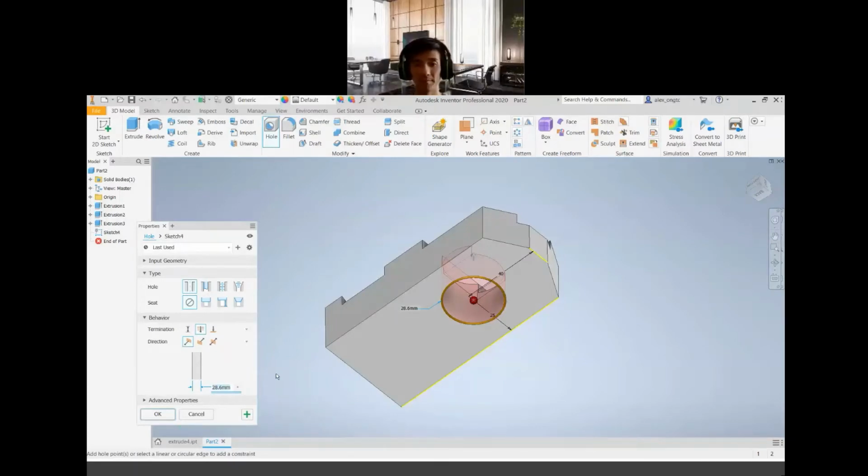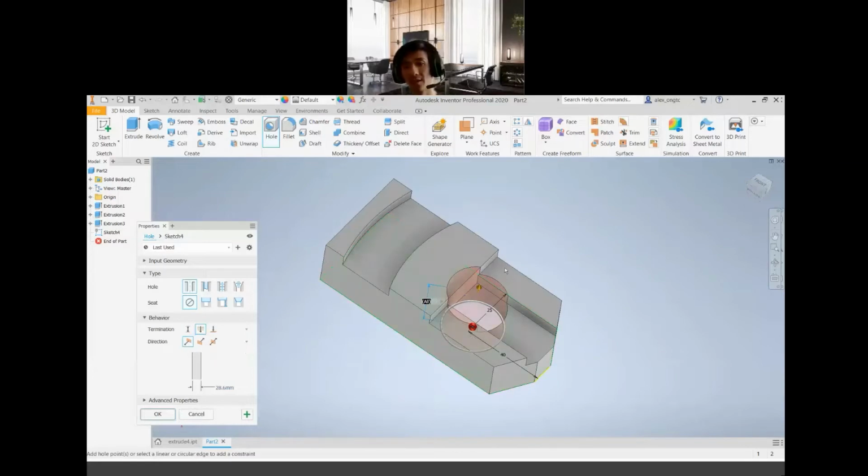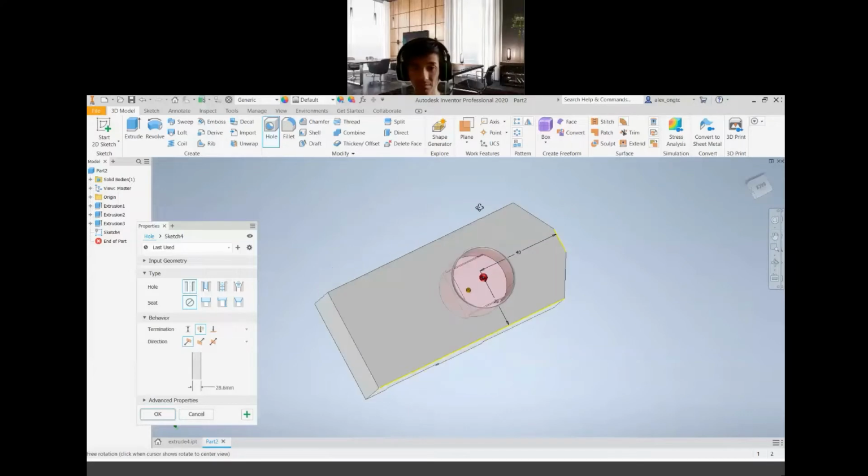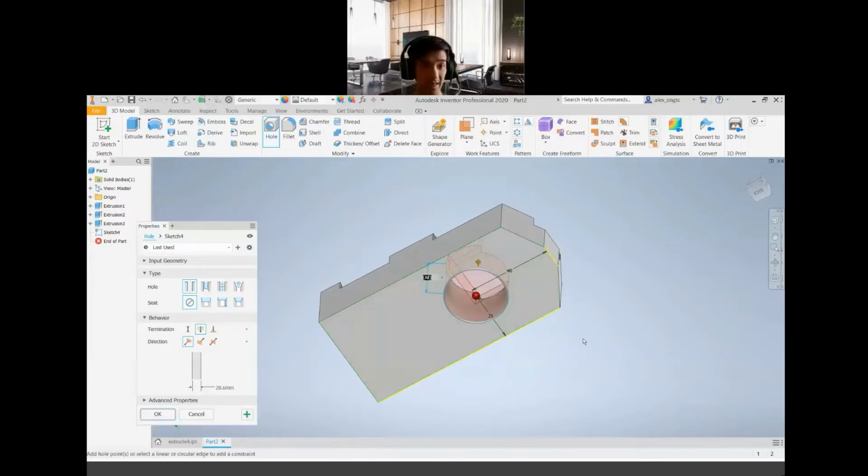Then for termination, you can always opt for a certain distance, for example, this is the depth of it. But in this case, we want it to be through all. Penetrate through all, so you will go all the way up. Penetration will be through all. That's the only input that you need to provide for the hole creation. Once you have done everything here, then click OK.